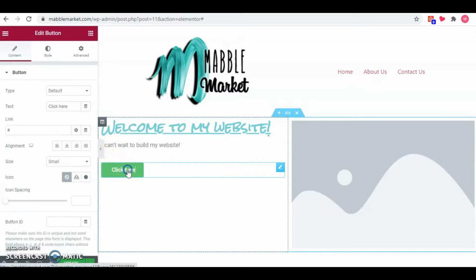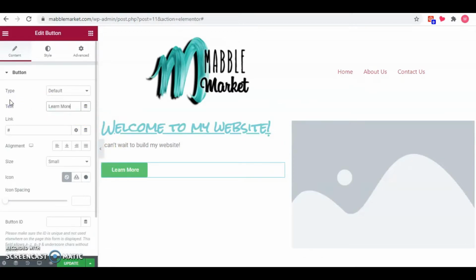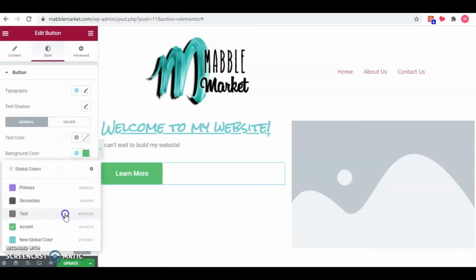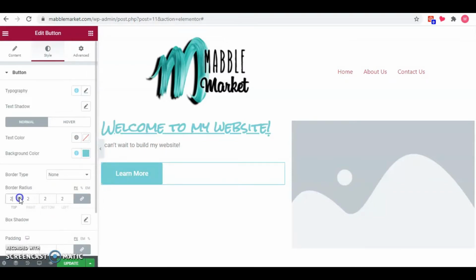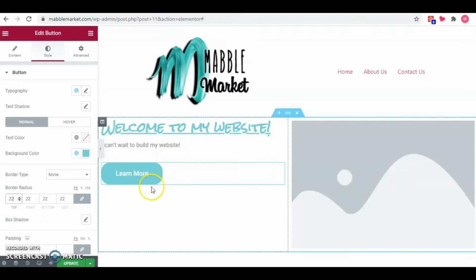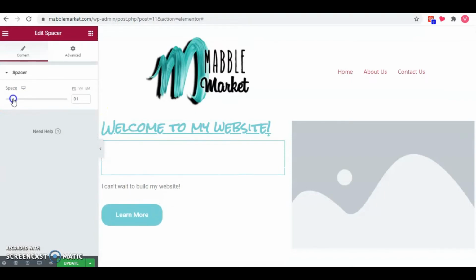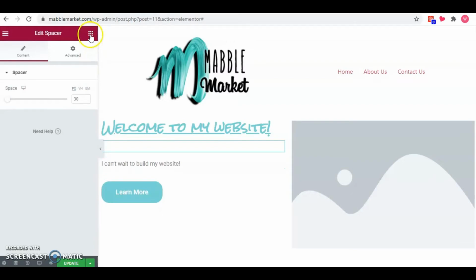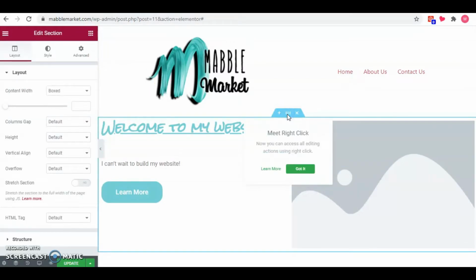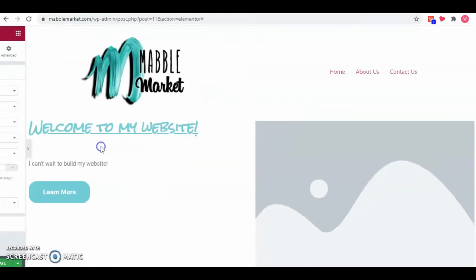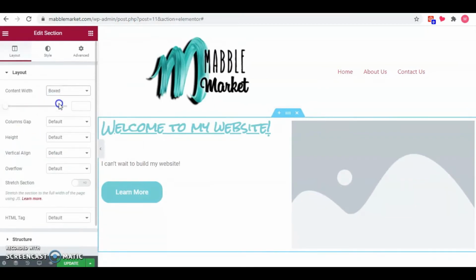To edit the button, click on it. You can change the text, and provide a link for the button to direct to a new page. You can change the color from the Style tab. If you find widgets are too close together, you can space it out with the spacer widget. To change all the blocks within a section, you can click here to get to the section settings. You can change from box to full width and make other adjustments here. You can also change the background color from the Style tab.